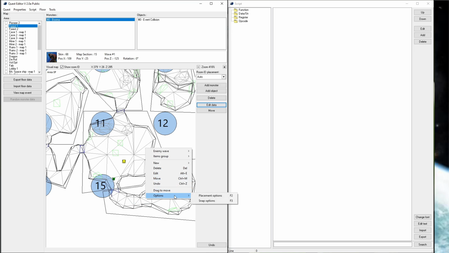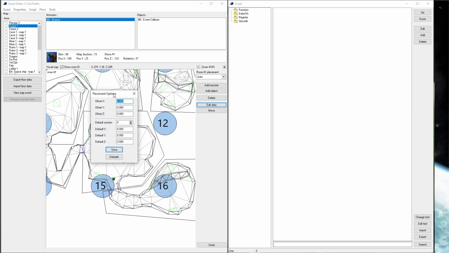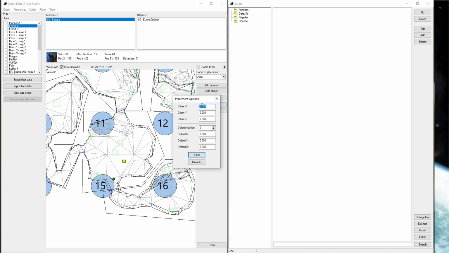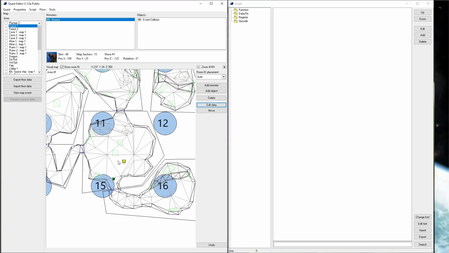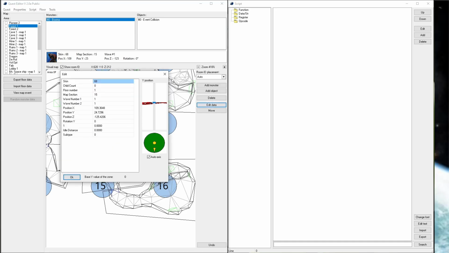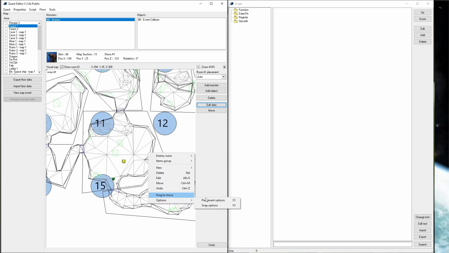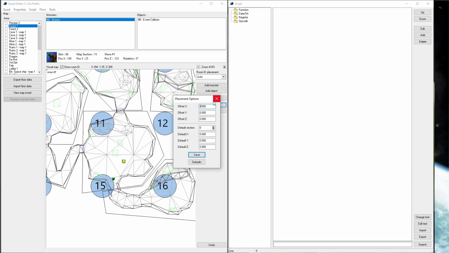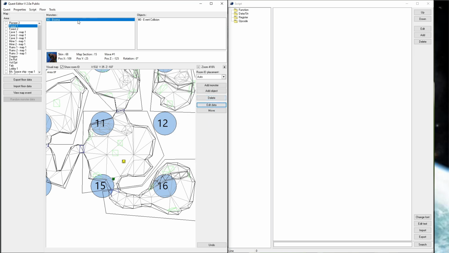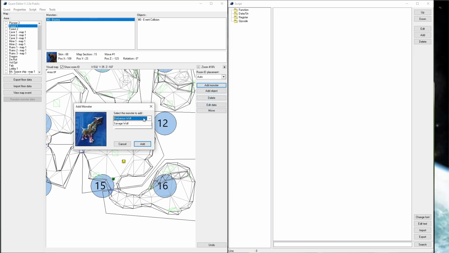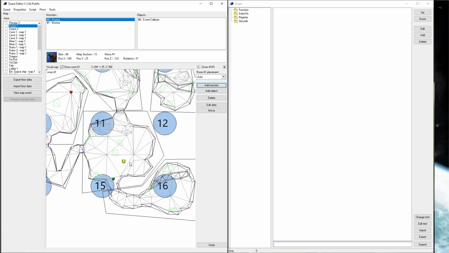You also have something called placement options. You can make the monsters placed in specific places if you don't want them too close, or you want them kind of in a column or a row. You can make it so that they have to be placed 10 x units apart. So let's save that. So let's say we add more Boomas.